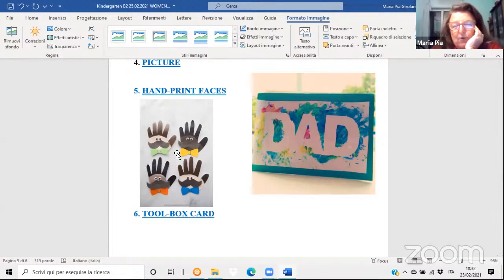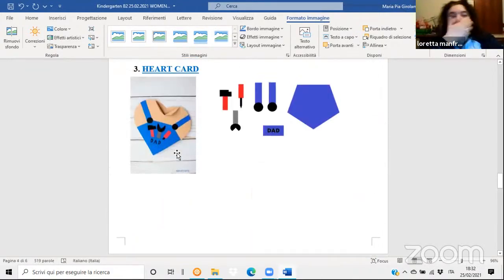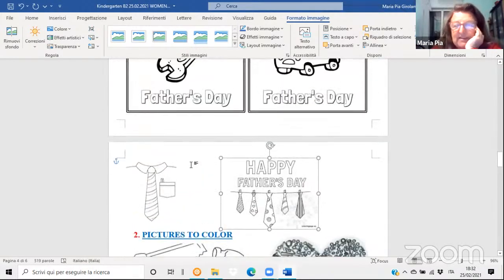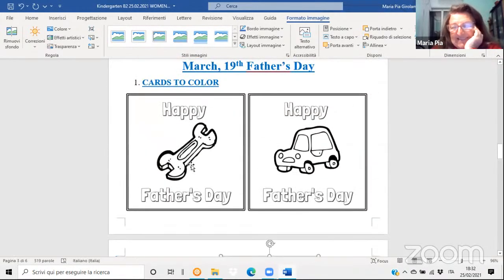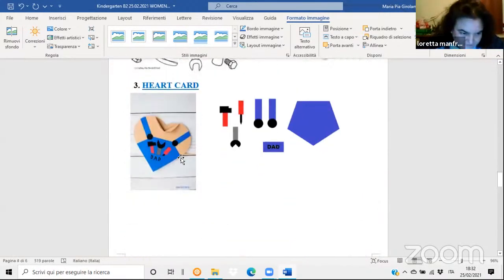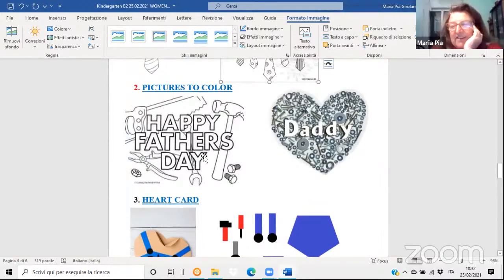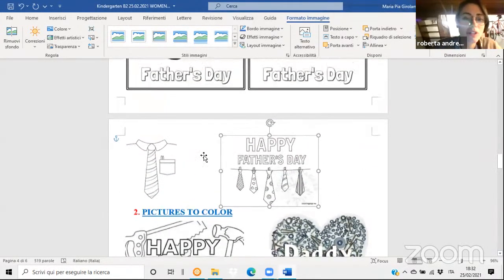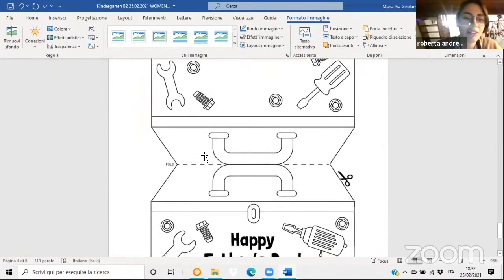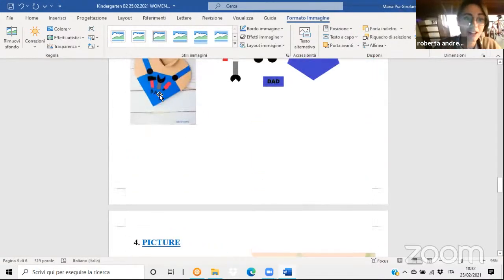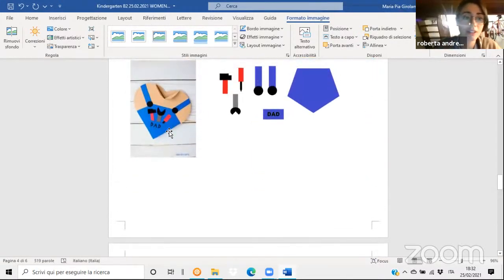What about you, Roberta? What did you like the best? This is also quite original. Yes, also the heart with the tools inside. Roberta, we can't hear you. Sorry. No problem. I like the box with the tools inside, and the daddy heart. Yes, and also that one with the tape.